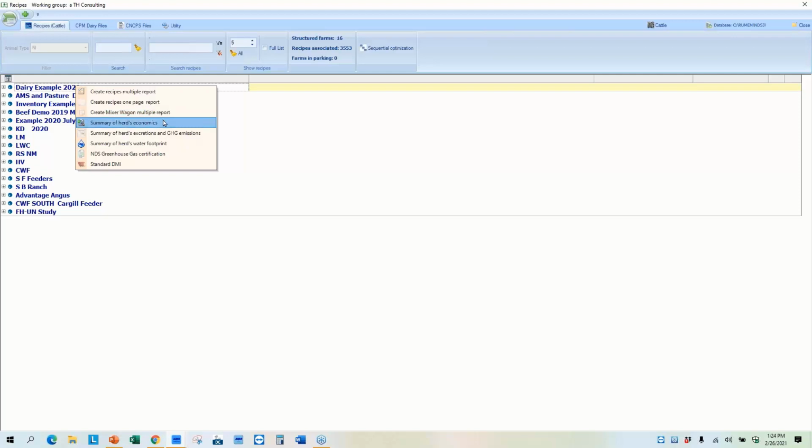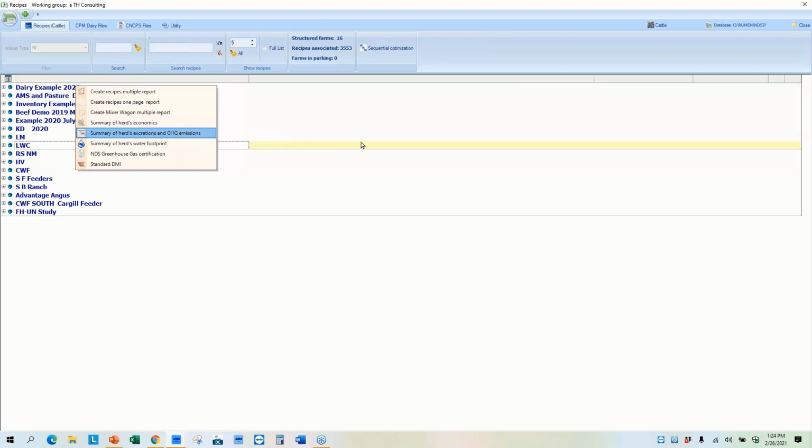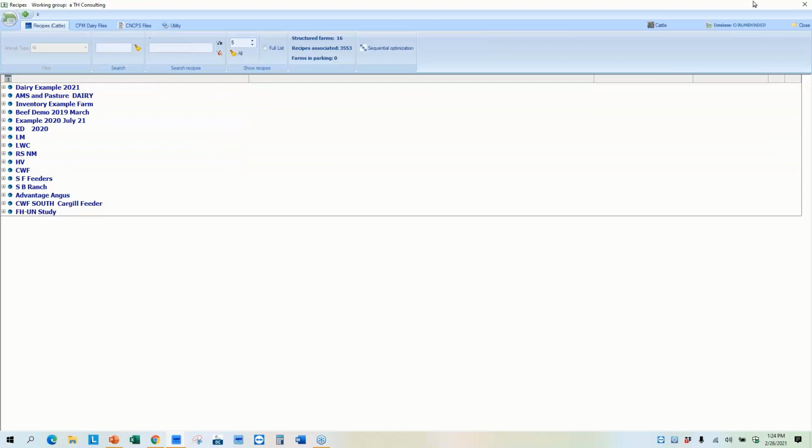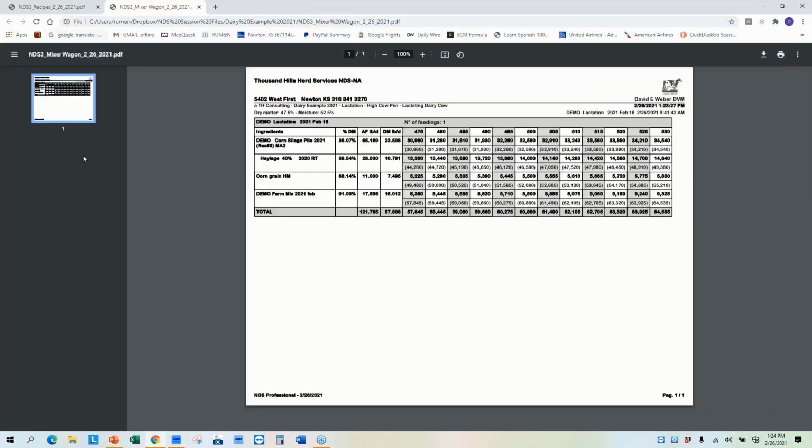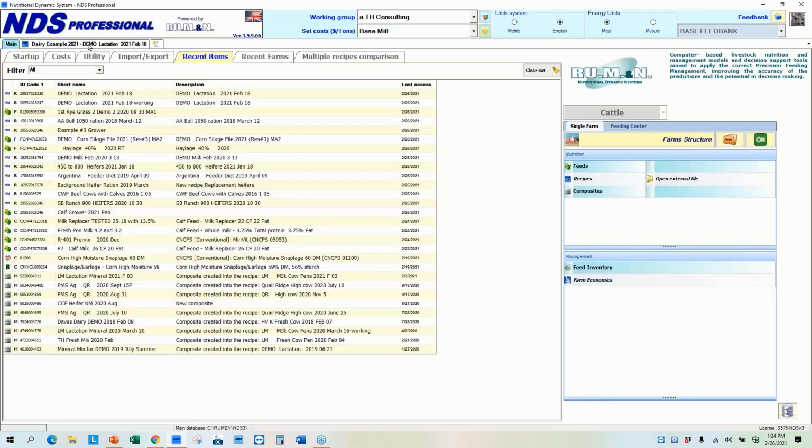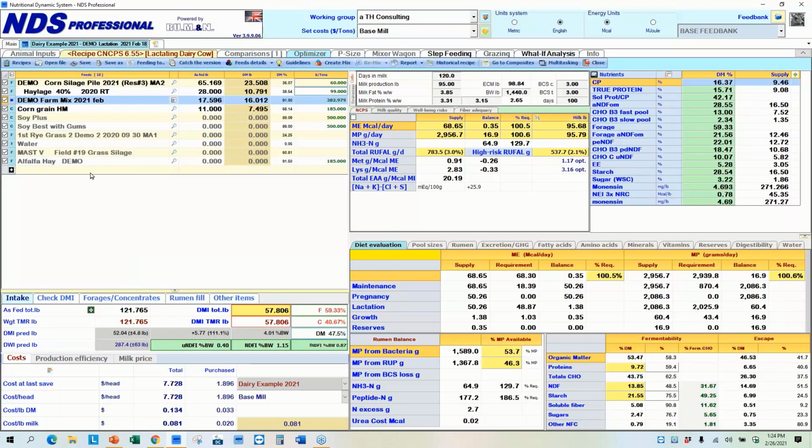I'm going to jump over this herd economics. We're going to do that in a minute, because I want to touch base on this summary of the ration or the herd's excretion and greenhouse gas. What I want to do is go back to my recipe. And here's the recipe. I was going to ask Kurt if he can chime in and help me go over this excretion tab for the individual.